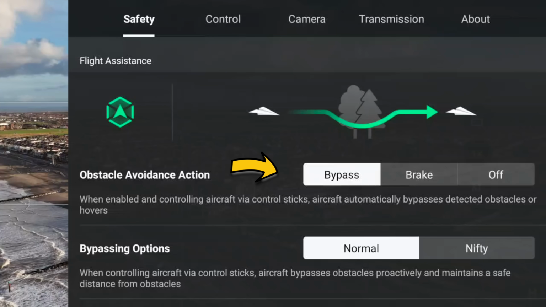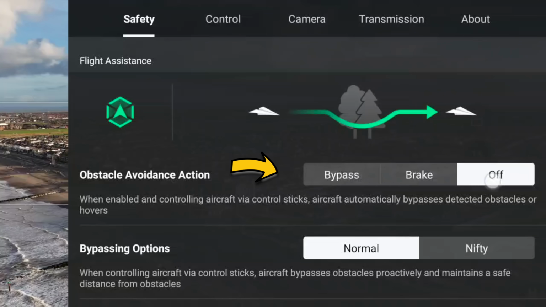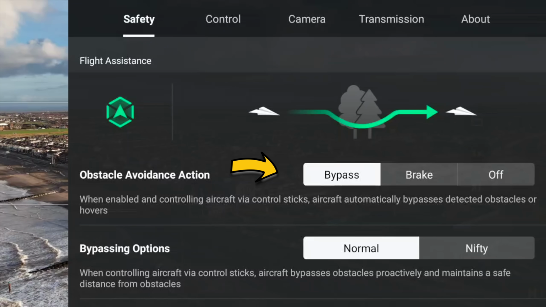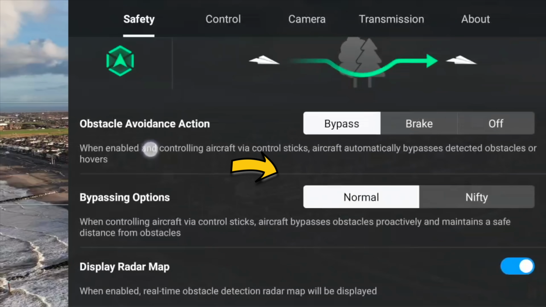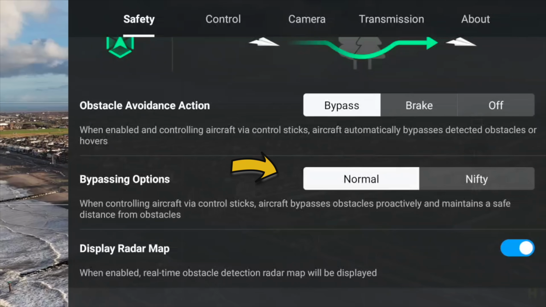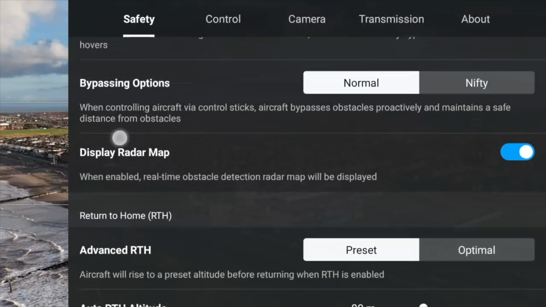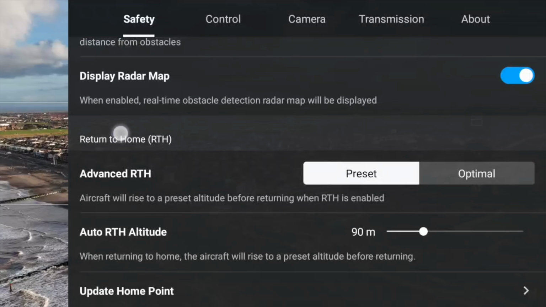So I'm just going to fly through some of my key settings that I have selected all the time. Obstacle avoidance action, have that set to bypass like 90% of the time, and bypassing options, I have that set to normal. And flying through tight spaces, I'll turn the sensors off, but most of the time they're going to be on. Display radar map, I always have that switched on.